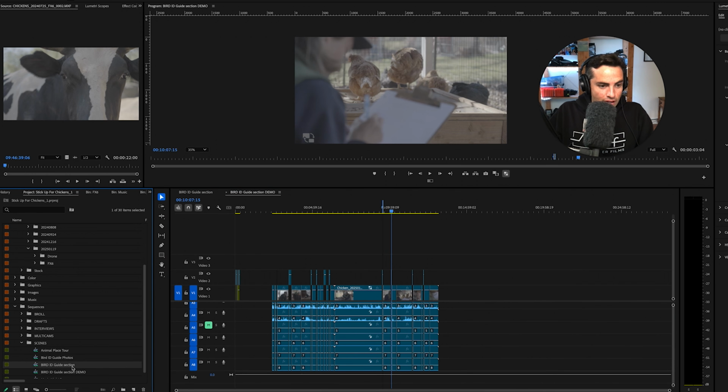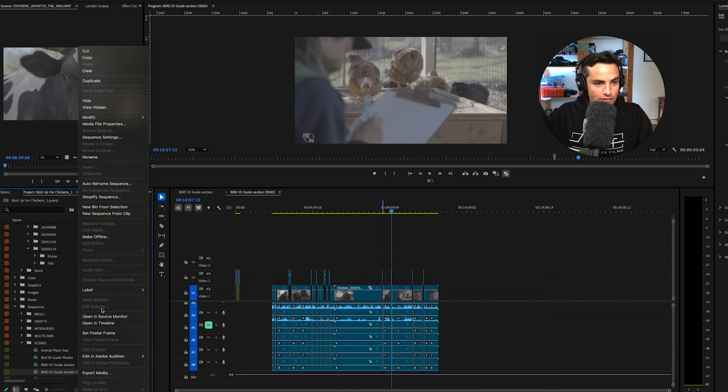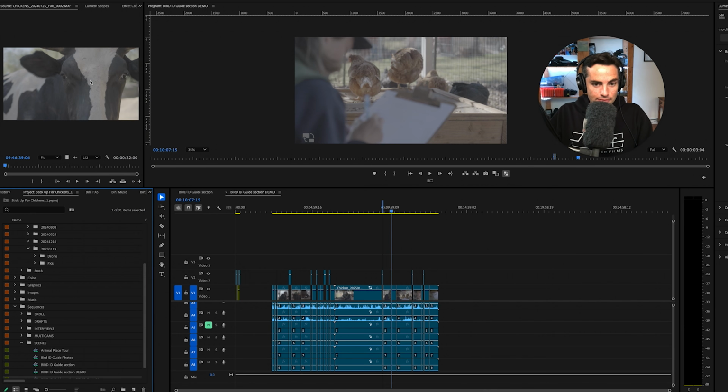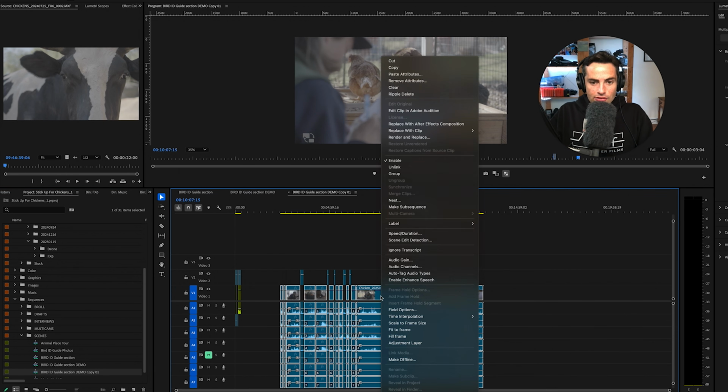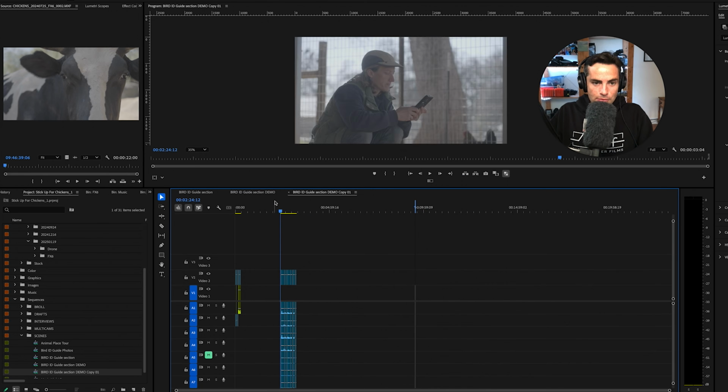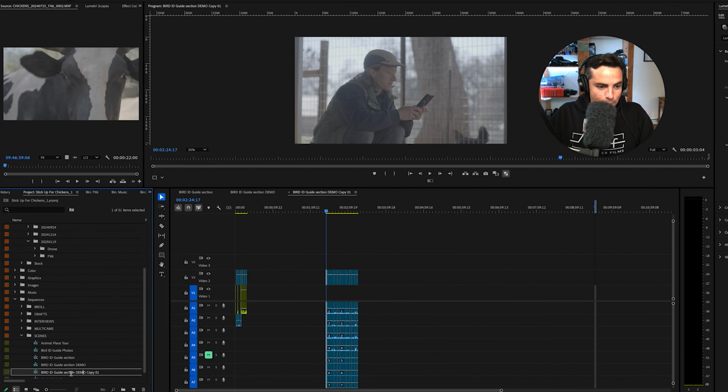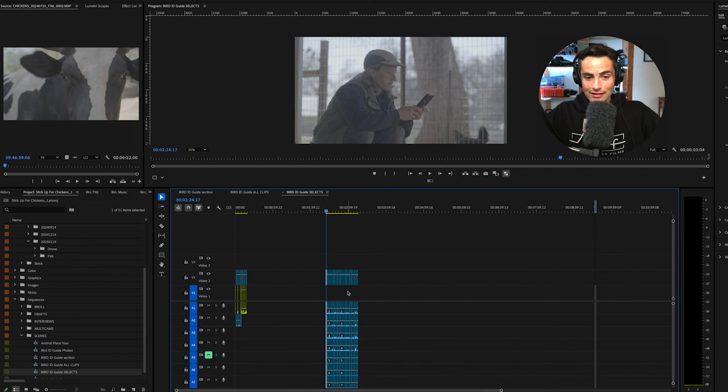So what I could do is I could come over here into my project window. I could right click on this particular sequence I'm on. I could go duplicate, open that, and then again, do a little ripple delete and boom, that's what I have. So then I could name this bird ID selects, and then I could name the other bird ID all clips. And then I can always come back if I want to find something that I don't have in my selects reel, but it's a way of kind of winnowing down the information.